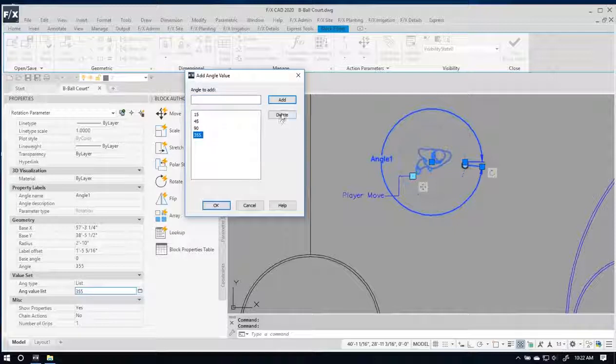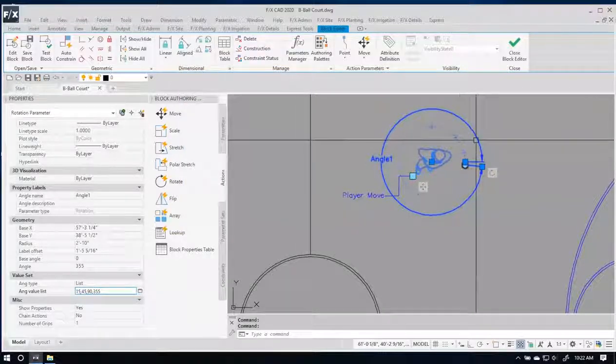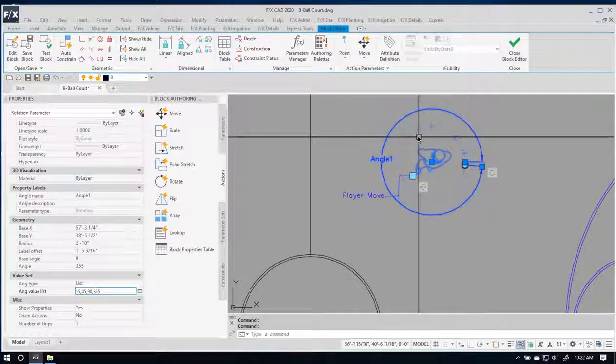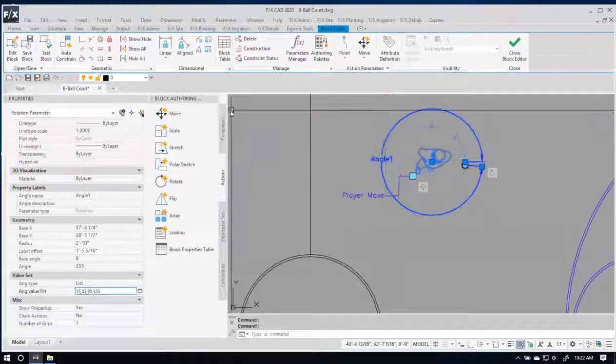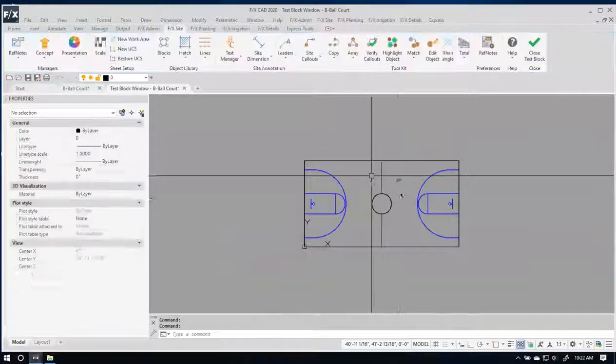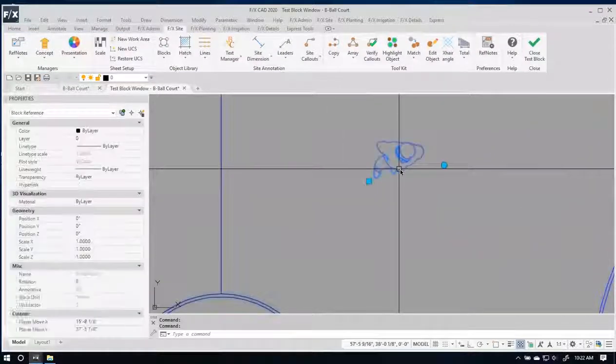Maybe I don't want the 355. Once I have all the angles that I want him to snap to, click OK. And again, you'll see indicators of which angles he's going to actually rotate to. So now that I've set up an action, I need to test. So I'm going to go to test block and click on my block.